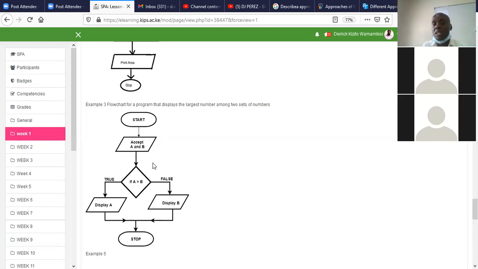Either number 1 as being the largest or number 2. So we enter two numbers. Then we're using a test. This test is a logical test. We say, is number 1, which is A, greater than number 2, which is B? Is A greater than B? A is number 1, B is number 2.